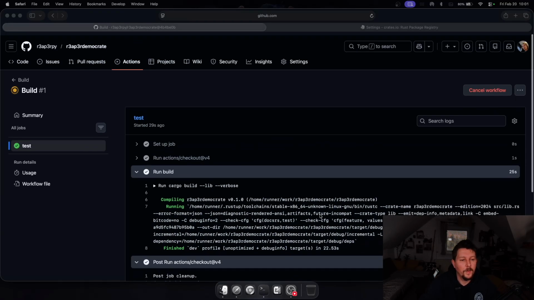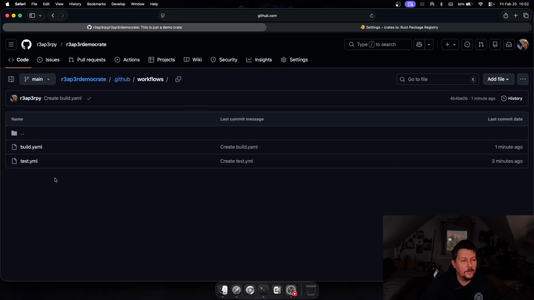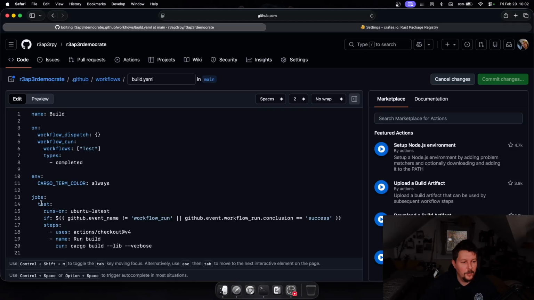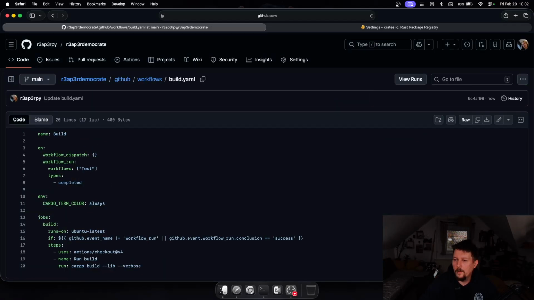So the build seems to have completed as well. Oh, and one thing that I forgot to rewrite in the workflows, that's why we saw test, is the name of the job. So this is supposed to be build. And yeah.